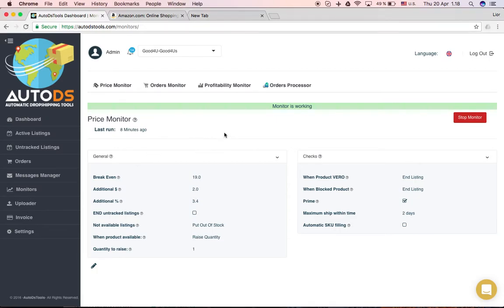After you logged into the system, you chose the package, you need to connect the monitors and start them. The first one is the price monitor. When you enter, this button here will be green and will read start monitor.